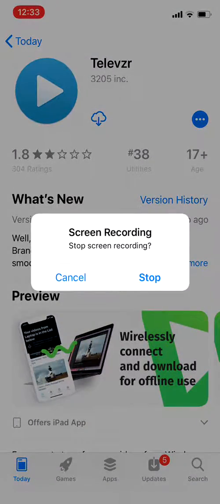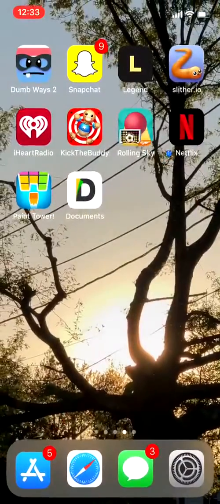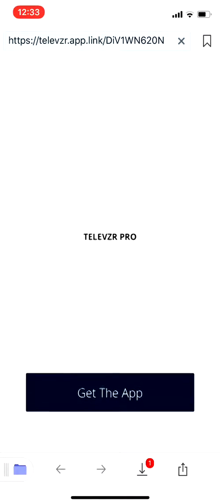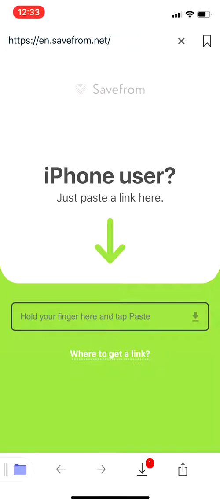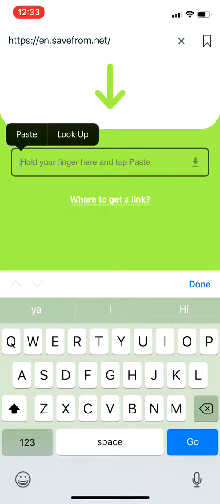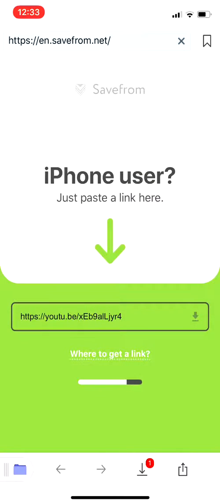Oops, nope, I don't want to stop recording. It'll sometimes ask you to download, okay, here, look. Now it says iPhone user or Android or whatever. You just paste the link. Then you press that arrow button.